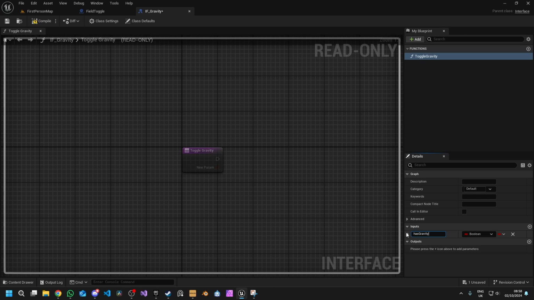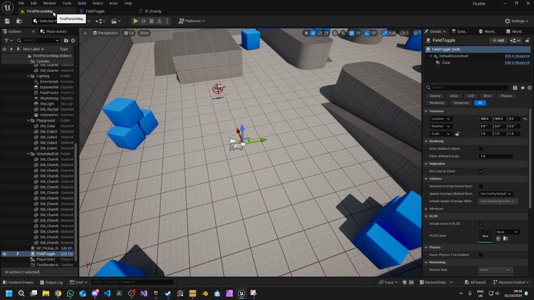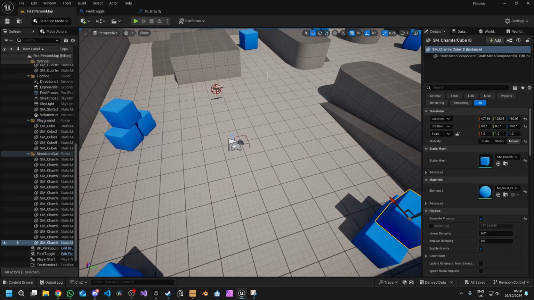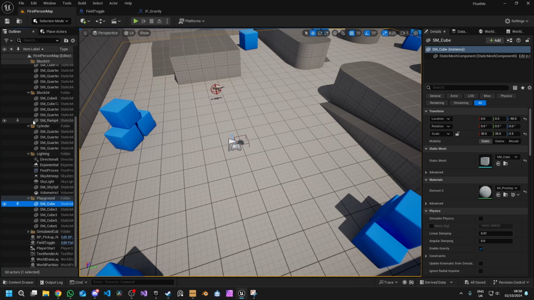The reason I'm doing this is because you might find other things that you want to have, like say these cubes. If you want to turn this into an actual switch to say, right, toggle gravity in the entire zone, you might want to add an interface to some of these other objects to also turn off their gravity so they all float off. So I want it to be as generic as possible.